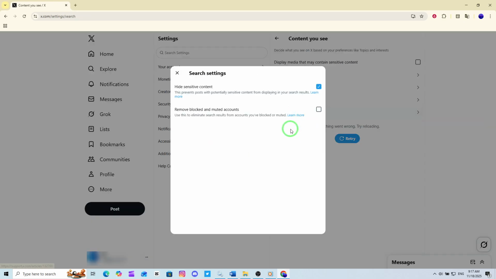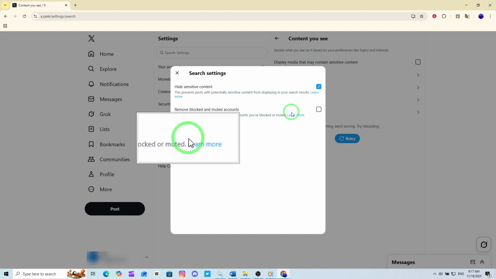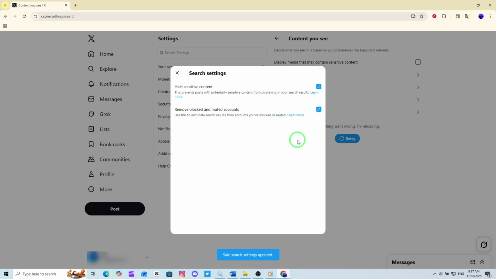You'll notice an option that says Remove Blocked and Muted Accounts. Check that box. Doing this ensures that any accounts you've blocked or muted no longer appear in your search results, helping you create a cleaner and more relevant browsing experience. After you've checked the box, your preferences will save automatically, no need for extra steps. Close the settings and continue browsing as usual. From now on, you'll only see content from users you haven't blocked or muted.